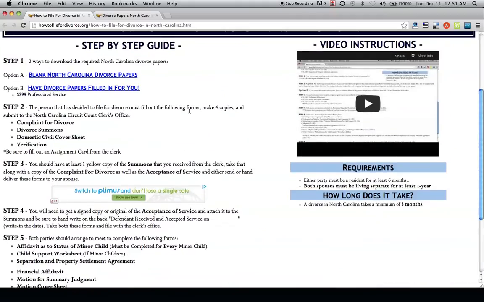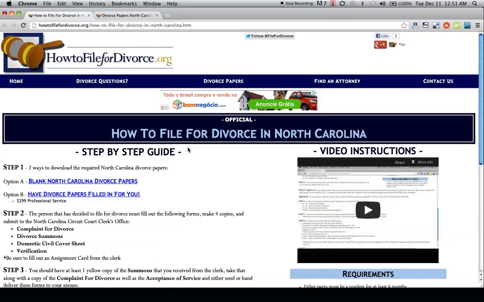Now there's just 2 requirements. Either party must be a resident for at least 6 months, and both spouses must be living separate for at least 1 year. So if you can fulfill those requirements and follow these forms, that's how you can divorce in North Carolina without an attorney.